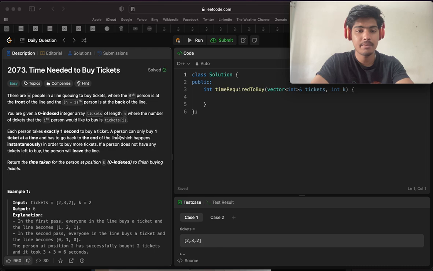A person can only buy one ticket at a time and has to go to the end of the line, which happens instantaneously, in order to buy more tickets. If a person doesn't have any tickets left to buy, the person will leave the line. Okay, so we have to return the time taken by the person at position K to finish buying tickets.